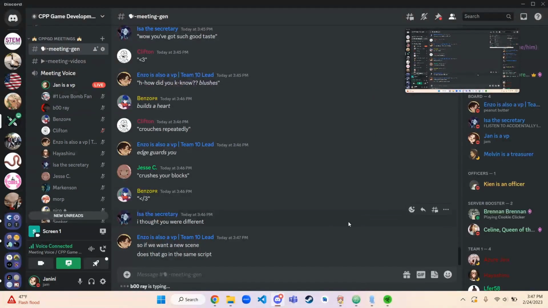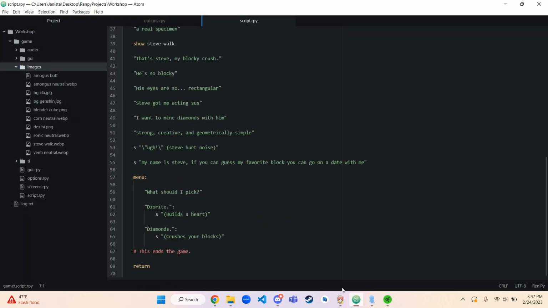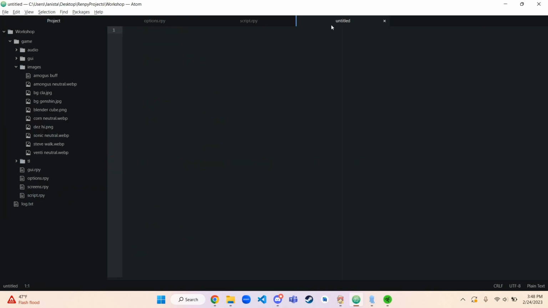So if you want a new scene, does that go in the same script? Technically, you could. You can write your entire game in the script.rpy file if you'd like. But obviously, if your game gets long or you have different days in your game, distinct divisions like that, you usually don't want to put them all in the same file. So you can just create a new file.